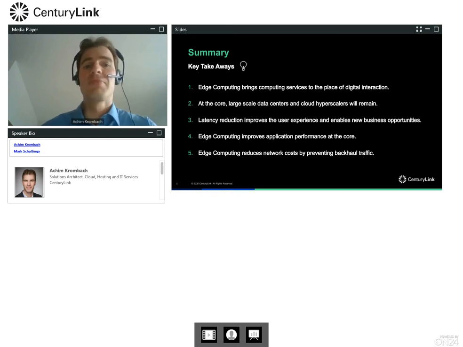Fourth, edge computing increases application performance by moving standardized tasks from the central data center and cloud platforms to the edge. And last but not least, by placing compute functions near the place of digital interaction, edge computing prevents unnecessary backhaul traffic, reducing enterprises' networking costs.